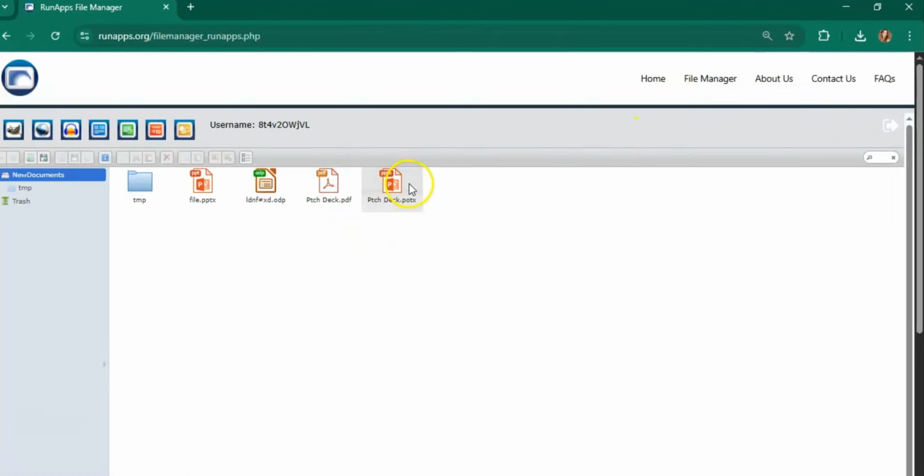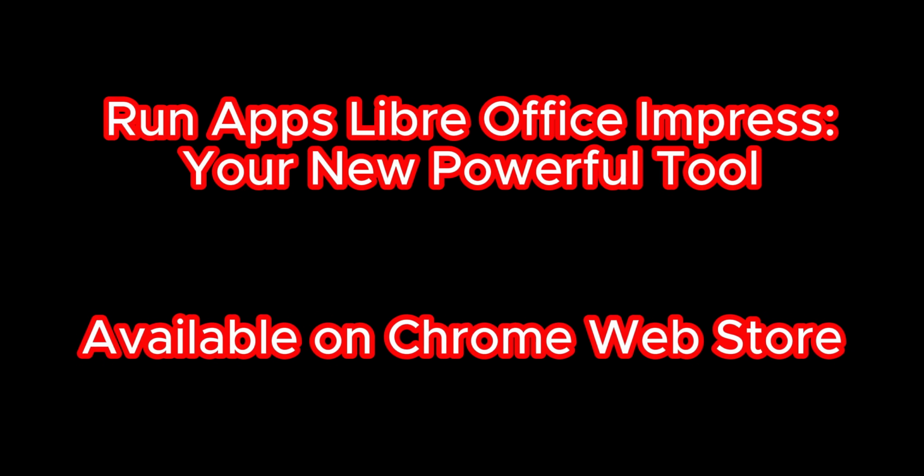Download RunApps LibreOffice Impress from the Chrome Web Store today and start creating pitch decks that will help you win over any audience.